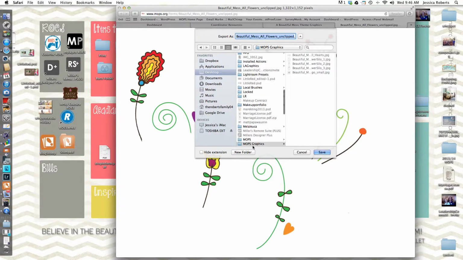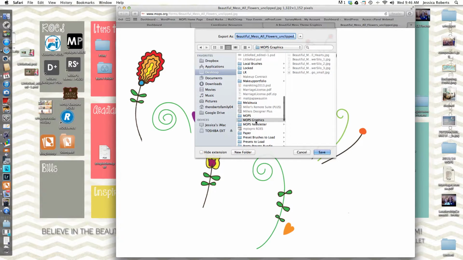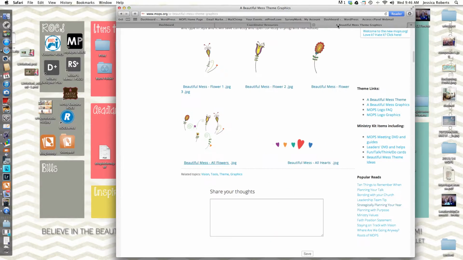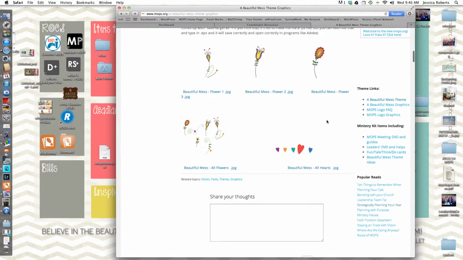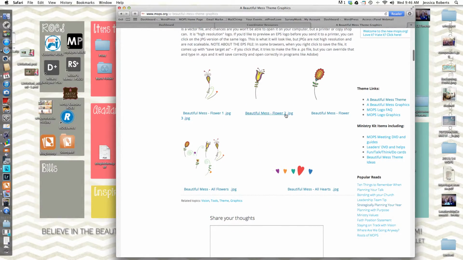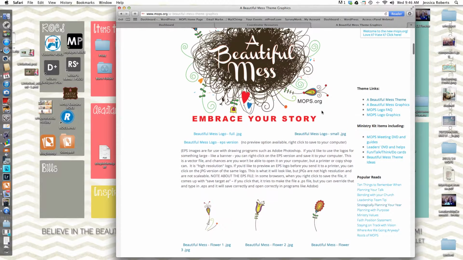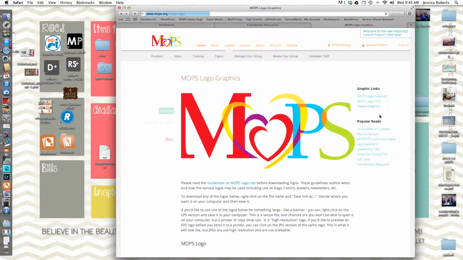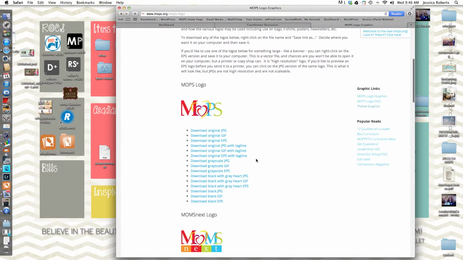Now you can see on my desktop, I've created a folder that says MOPS Graphics. So I'm going to save that into my MOPS Graphics folder. And then I would recommend going ahead and saving all of these. For the newsletters, you're just going to want a small logo. You don't need the full large logo, so just use the small logo. And then you can also go to MOPS Logo Graphics and download these.